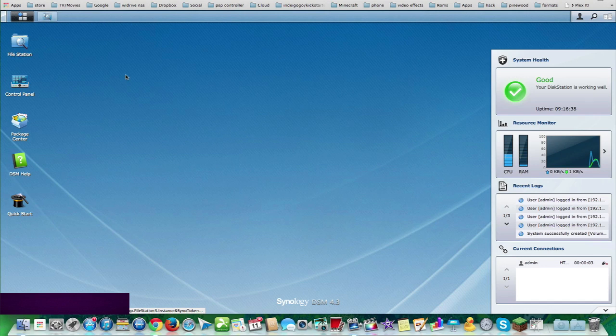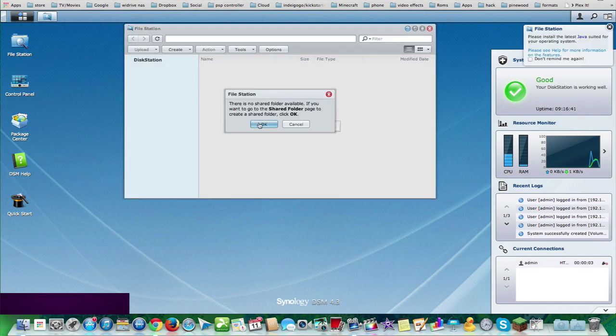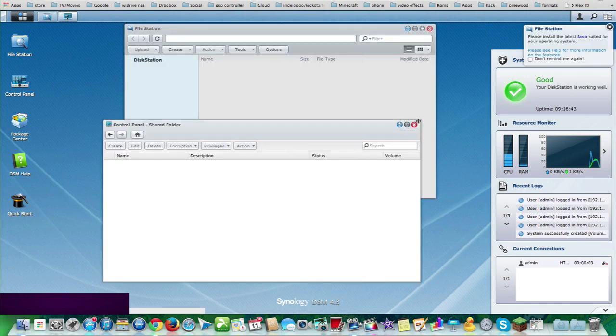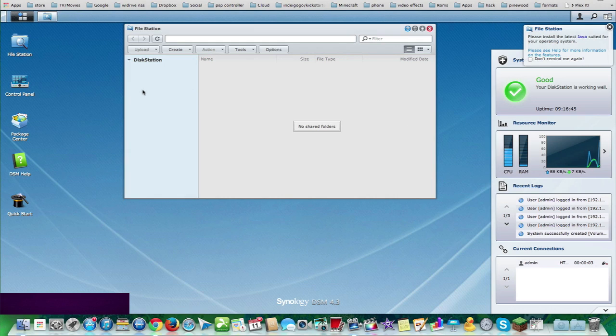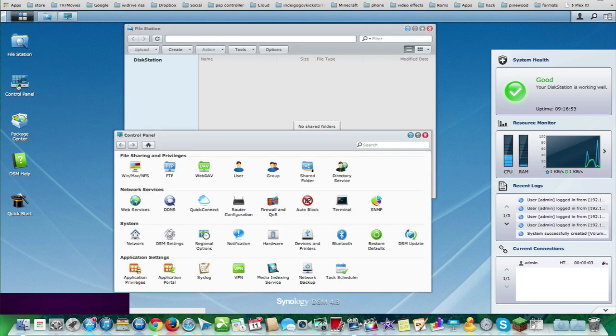So we have nothing really set up. No shared folders. We don't have any installed apps. And we have Java installed, but we didn't get rid of the message. Okay, so this is how you upgrade.